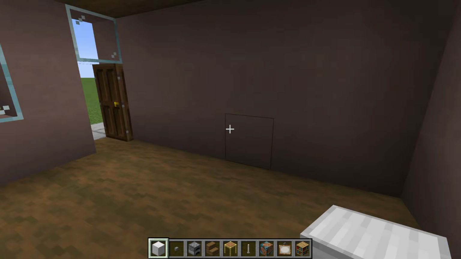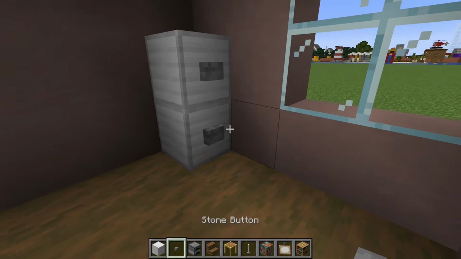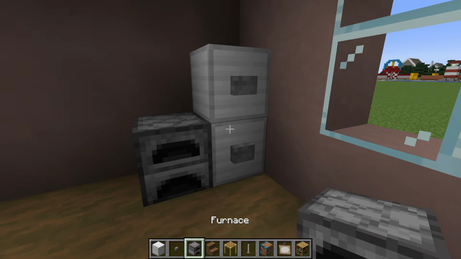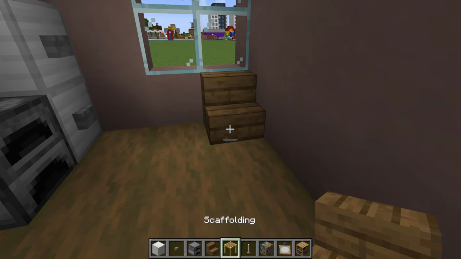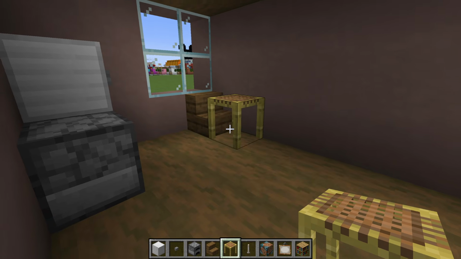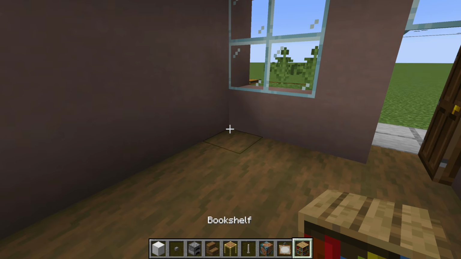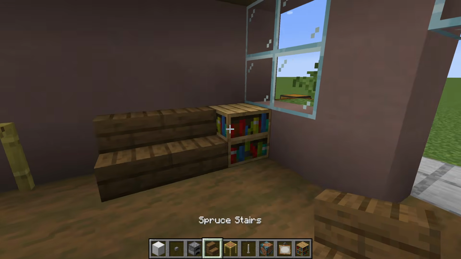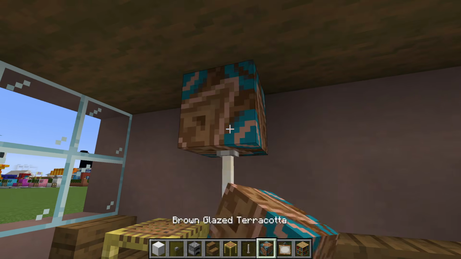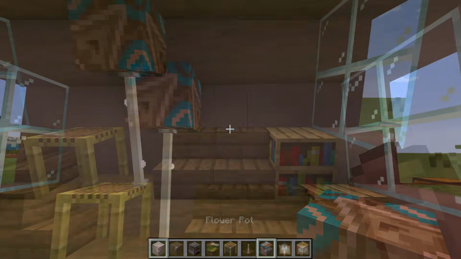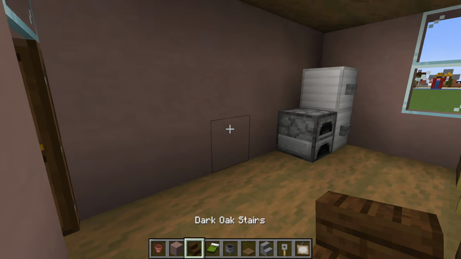The first thing that we have to make is a tiny little kitchen. So place 2 blocks of iron on top of each other with stone buttons on the side. A furnace next to the iron, and then on this wall we want to place a spruce stair with a scaffolding just like this. Then we are going to, in this corner, place a bookshelf with 2 spruce stairs extending across, 2 end rods stacked on top of each other with a brown glazed terracotta on top. Next, we are going to place a flower pot on this bookshelf, and then we want to make these stairs.